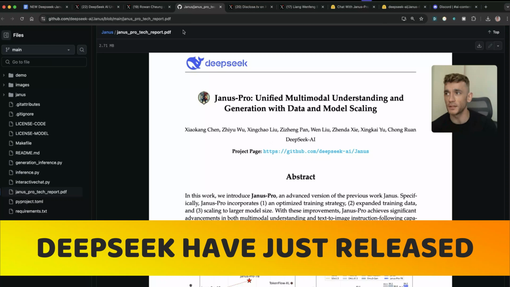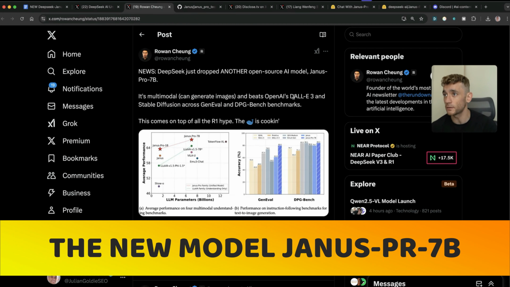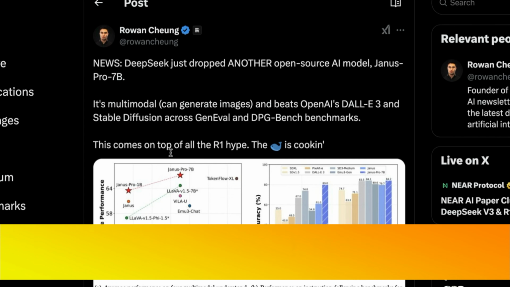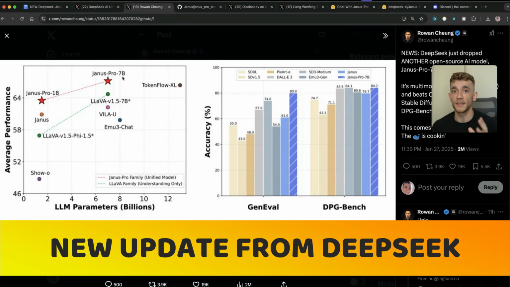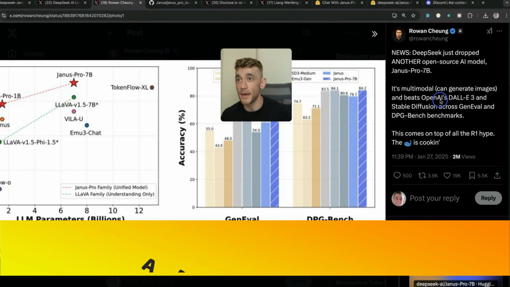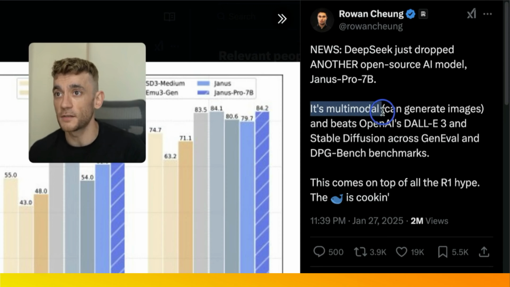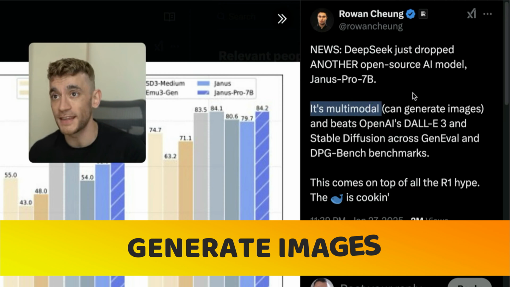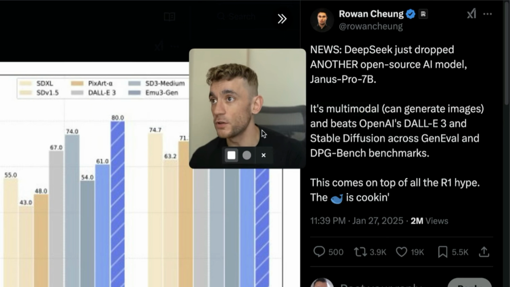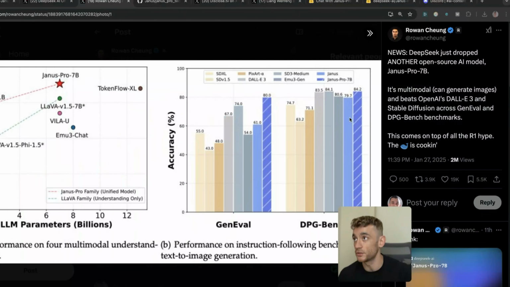Deepseek have just released their new model, Janus-Pro-7B, and this is a multimodal model. You can see this tweet from Rowan Chung. This new update from Deepseek was just released hours ago, and it's already claimed to be a better version. And you can see it's multimodal, so it can actually generate images, and also is beating OpenAI's DALL-E 3 and Stable Diffusion across several benchmarks, which you can check right here.